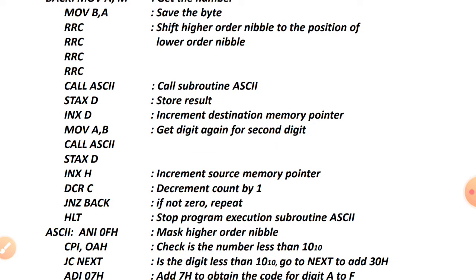Whenever the RRC instruction is used 4 times and 9F is available in the accumulator, when we shift it 4 times, what will it become? It will become F9 in the accumulator, and then we will call the subroutine, and this subroutine will convert the number into the ASCII code.